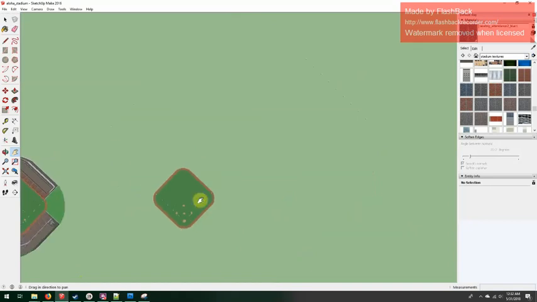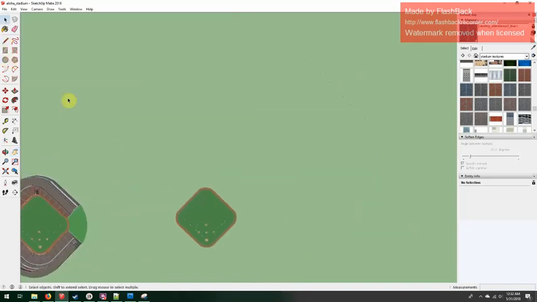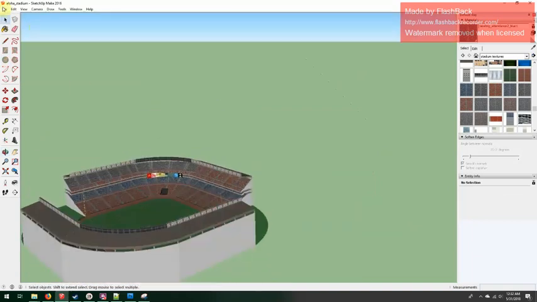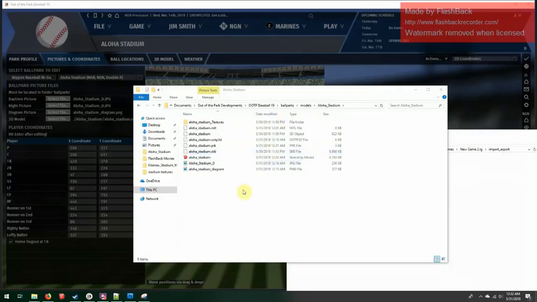Now what I do here is I can just basically select this whole thing, get rid of it, delete, and we're good with the stadium, right? Just save that off one more time. You can actually close it out, and so now we're looking at the files.